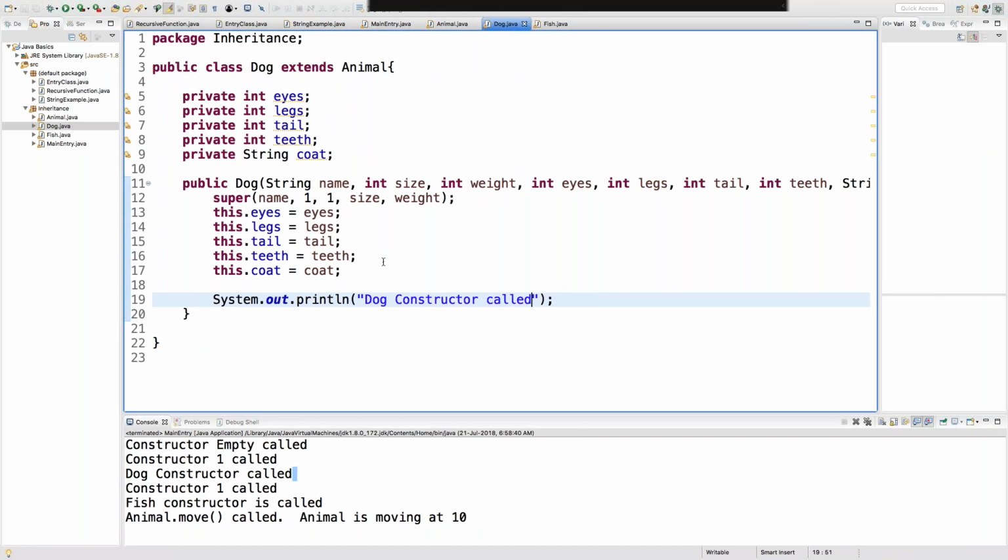Now what are those extra functions? I'll explain that. As of now we have just created some constructors, and just the move function is there for animal alone. All right, now let's talk about this keyword. Okay, I think give me a minute.